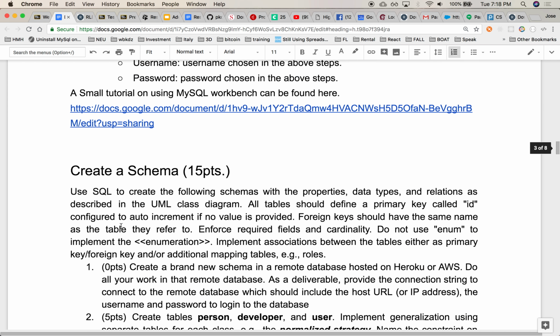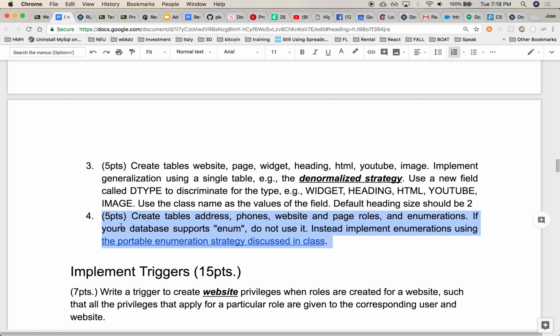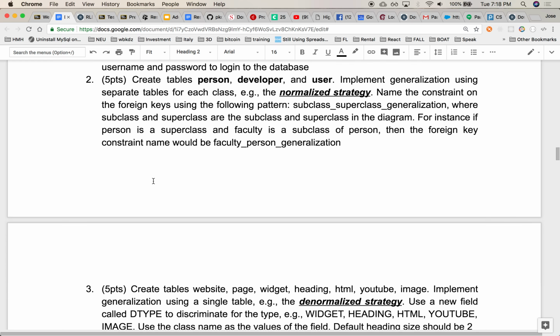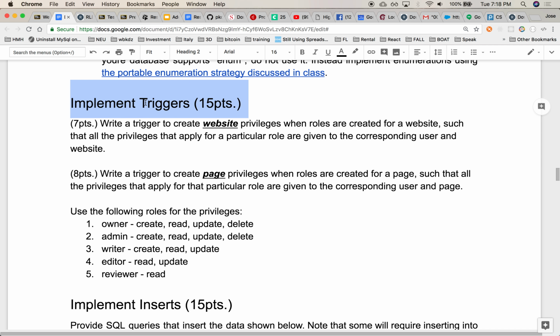Okay. Any questions so far? All right. So for the first 15 points, create the schema. For another 15 points, we ask you to create a trigger. A trigger is a function that can be executed every time a particular event occurs.